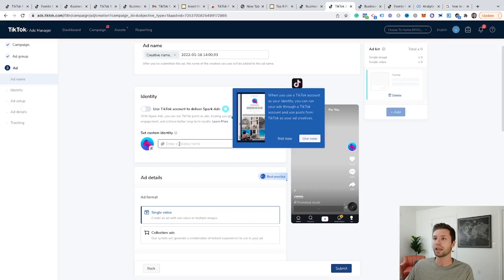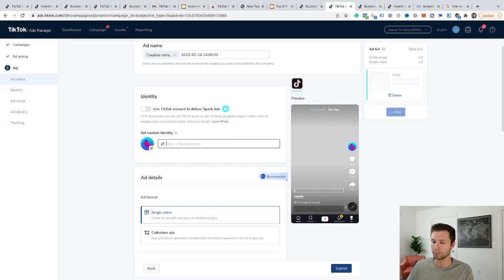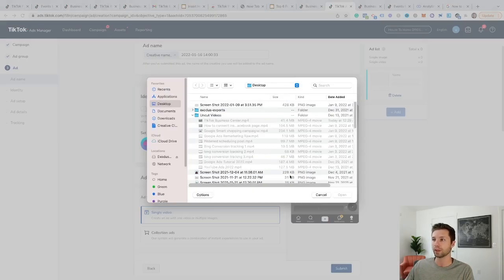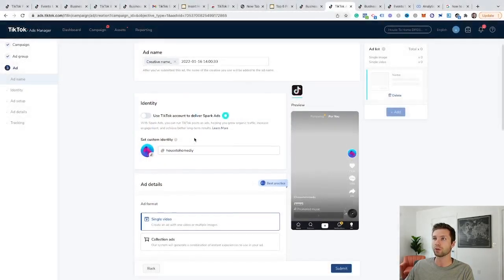Now here's where you can set a custom identity if you wanted to change the display name. For us though, we're going to just keep it the same at House to Home DIY. And you can change the avatar here if you'd like as well. I do recommend setting your business avatar to make it look more professional. You can come through and upload the image right here. I don't have one on hand, but I do recommend you go through and do that.